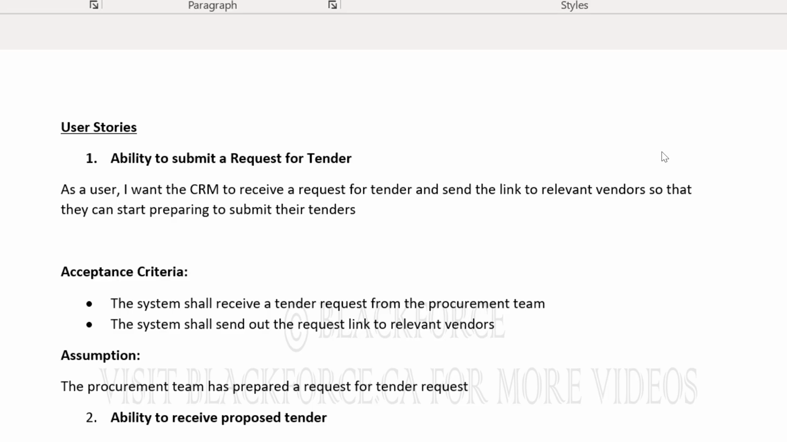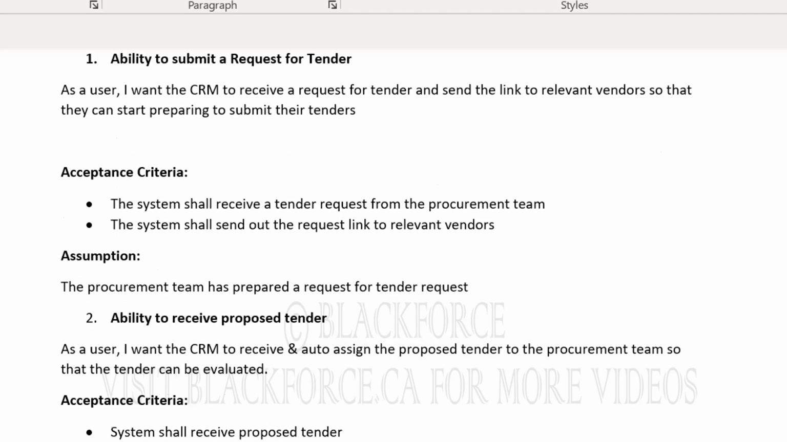For this process, the acceptance criteria is that the system shall receive a tender request from the procurement team, and the system shall send out the request link to relevant vendors. The assumption for this is that the procurement team has prepared a request for tender request, and the next one is going to be the CRM's ability to receive proposed tender.